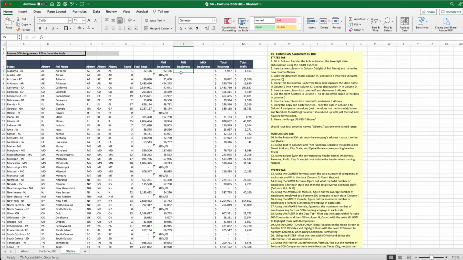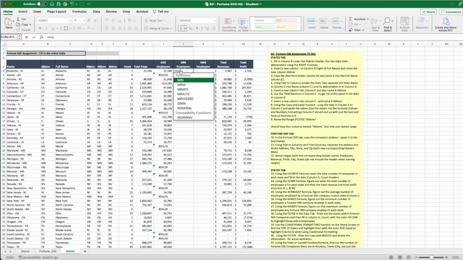But let's go ahead and do the minimum number of employees. And so this formula is equal MINIFS. So before we used an average if, this is MINIFS.